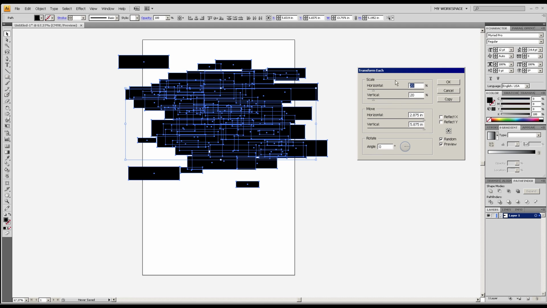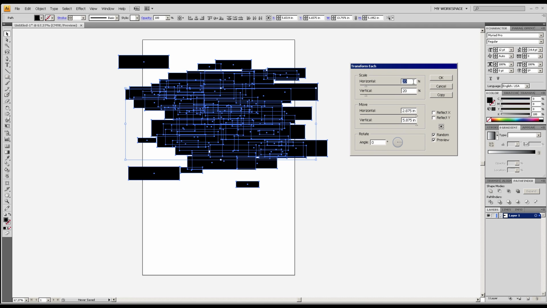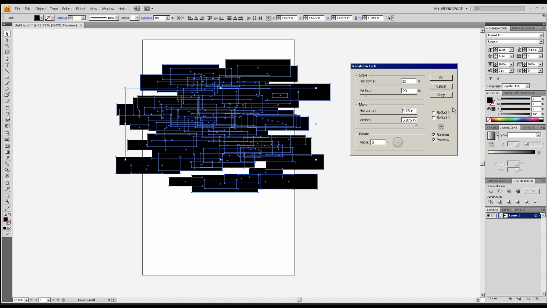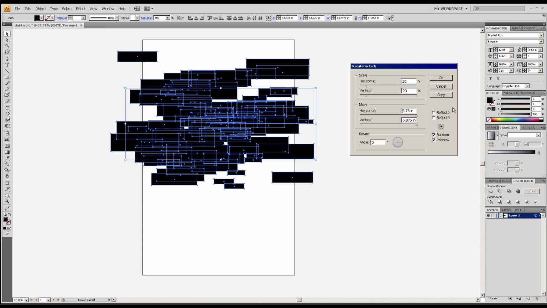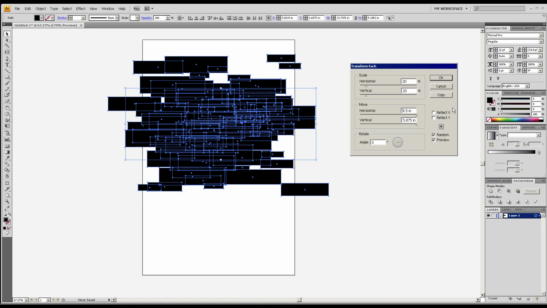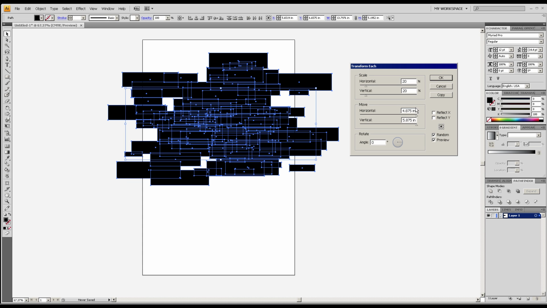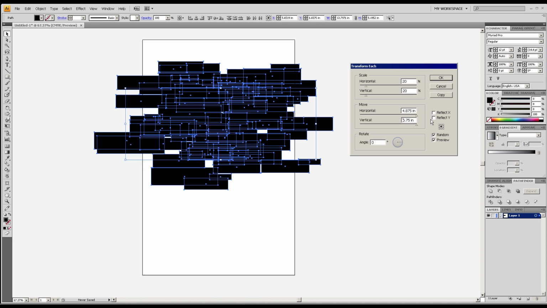And I've already set these values up, but one thing you need to make sure you have is random checked, so that all these transforms are randomly distributed. Play around with the scale, 20% is good. We're just scaling them all down randomly. Then you can just play with these numbers, horizontal moves, so that you get a nice distribution of all of these rectangles. Don't play with the angle though, because we're going to do that later.